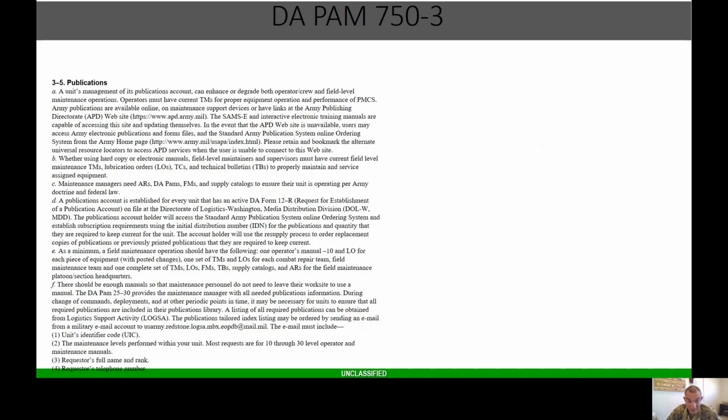We look into DA-PAM 750-3, a unit's management of its own publication account. It's the individual unit's responsibility to maintain a publications account. Operators must have a current TM for proper equipment operating and performing PMCS. We all know roadside inspections happen, and one of the first things they ask for is, where's your 10 manual? So we need to make sure we have these in order.